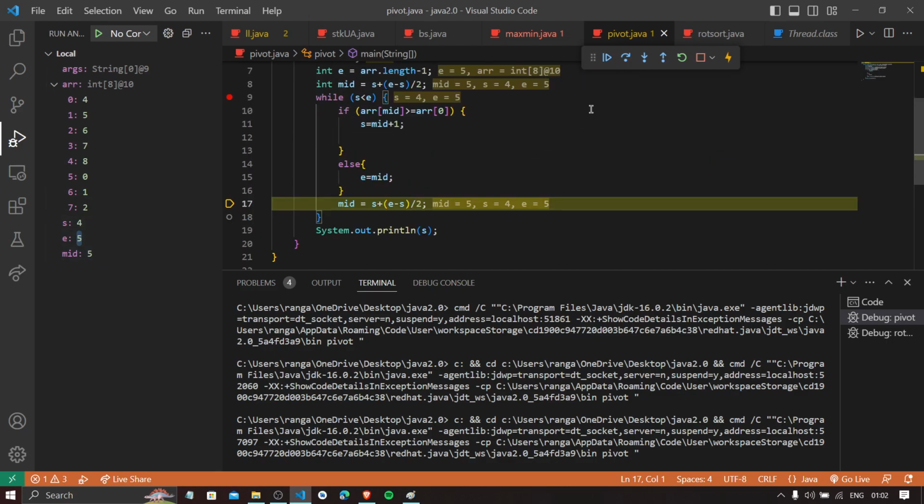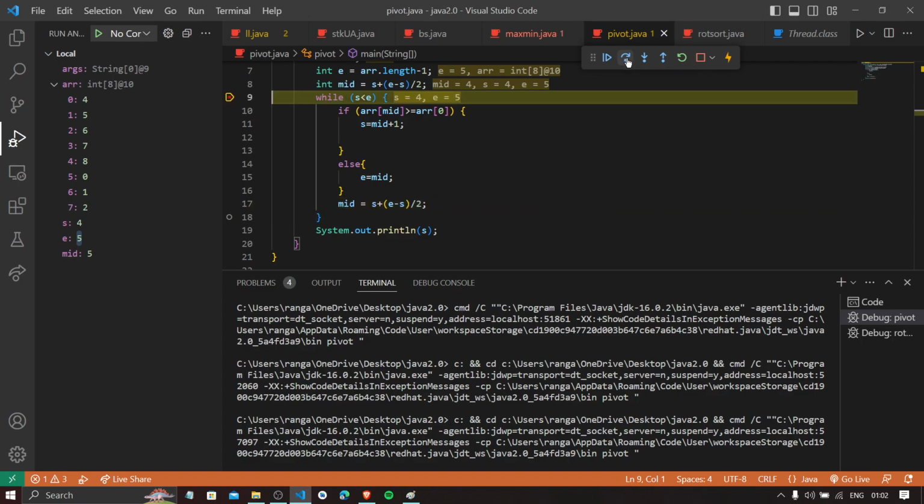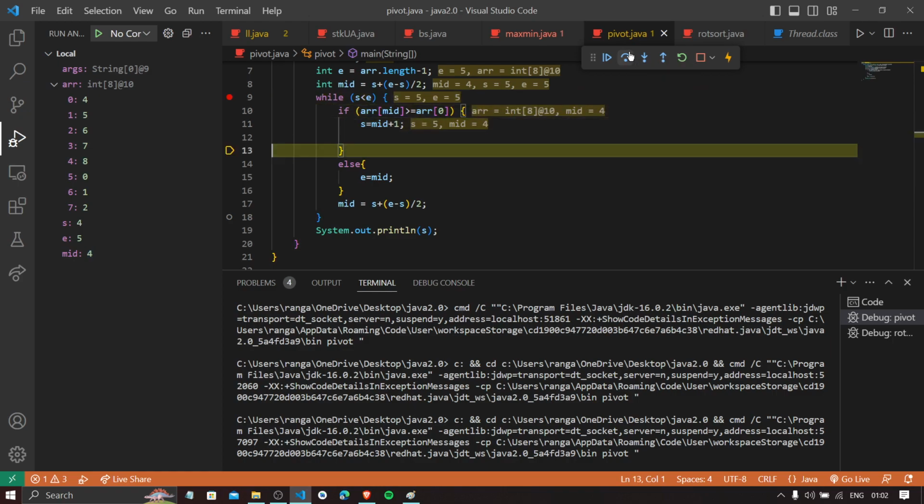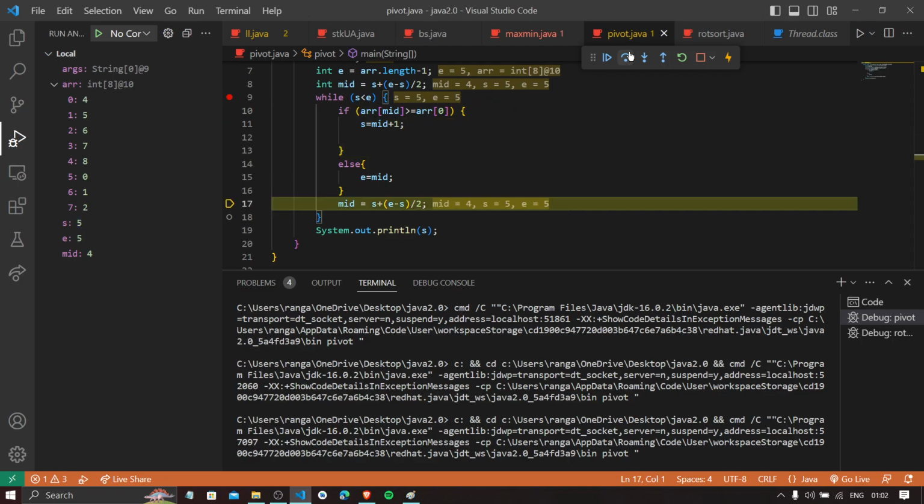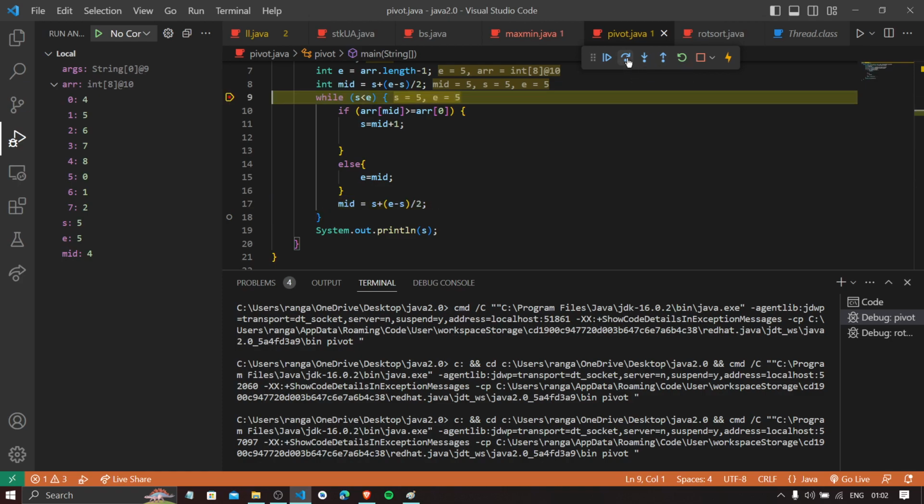Then again we will calculate the mid. So start is 4, end is 5. So the mid value will now be 4, and yes, we will eventually get the s to be 5 in this manner. And we will get the s over here.